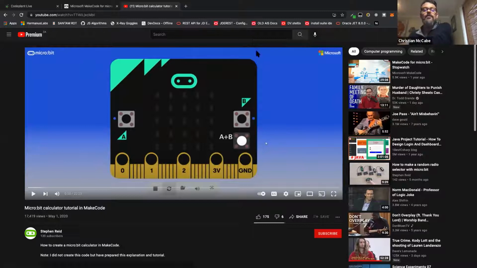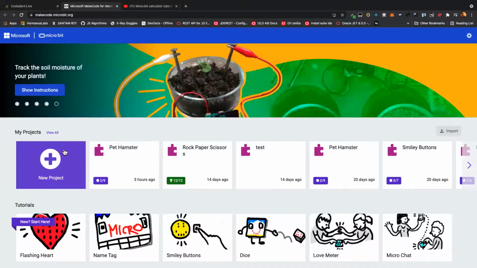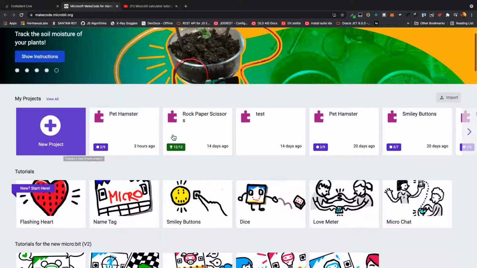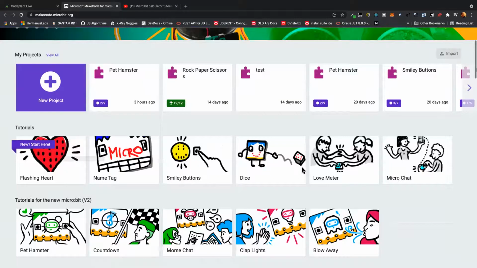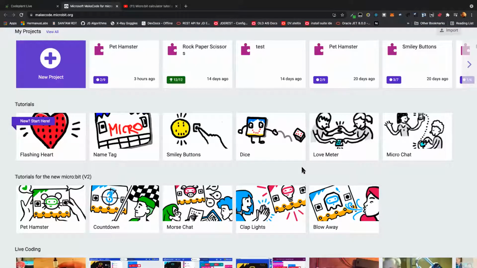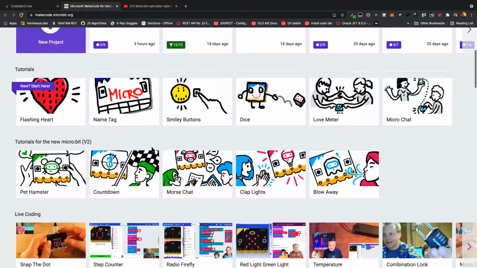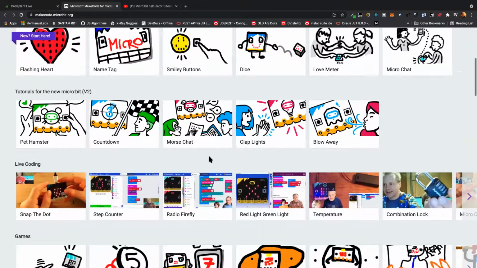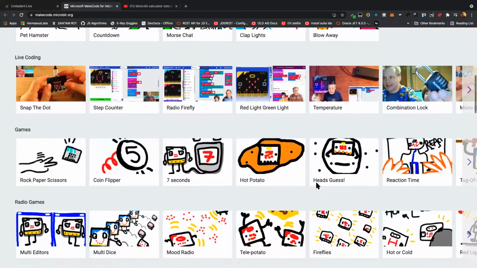So let's go over to the programming interface. I'm going to stop my video and go back over here, and I'm going to open up one of these projects and we'll go through it together. Braden said a step counter. That might be a decent one. I think that there are step counters. Let me see.